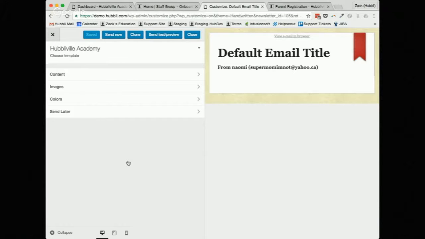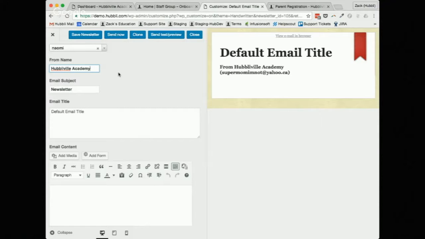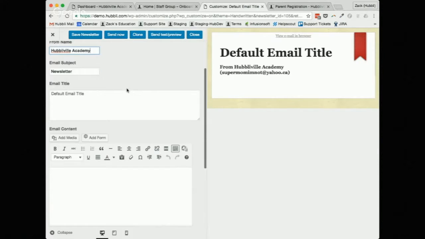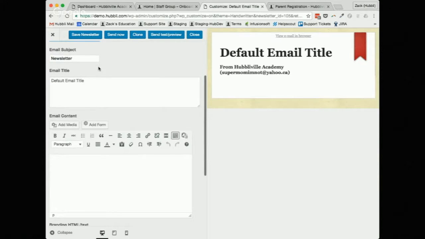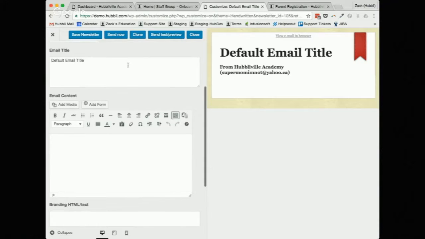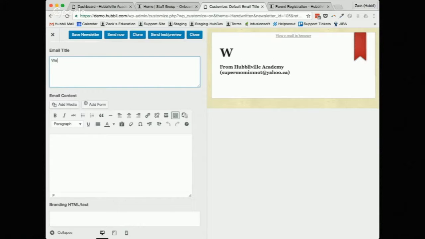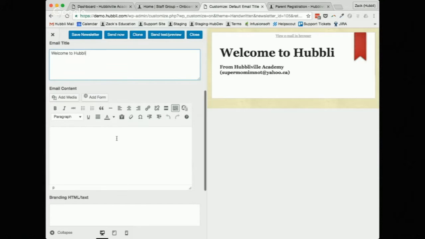So let's now go to the content section. This can come from the Hubbli Academy, so that can be the name of your school. When it gets an email, it'll show from Hubbli Academy, so it'll all look really professional, which is great. And then, of course, the subject is the most important: newsletter, fall newsletter, whatever it may be. The email title is just for the newsletter, so that can be the same thing. You can remove it if you don't want one, but you do have those options.